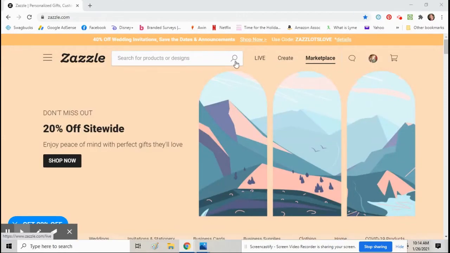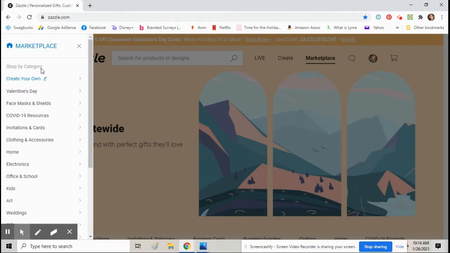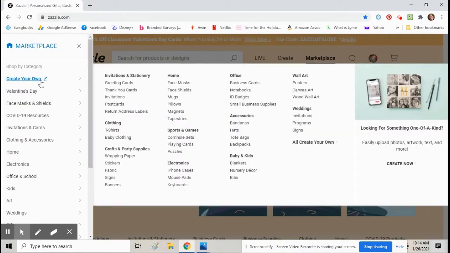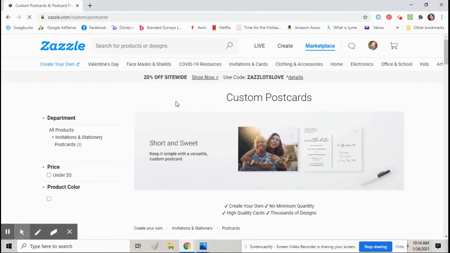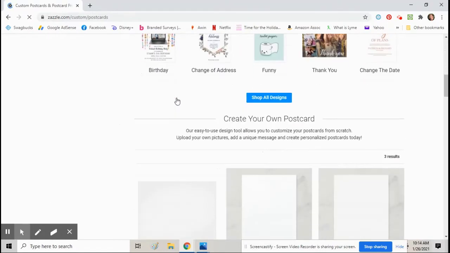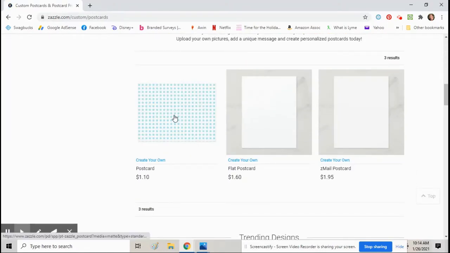So go to Zazzle.com. If you don't have an account, sign in and make a seller account or your own personal account. So go up here and click on the menu. And then click on Create Your Own. Then click on Postcards. That will bring up a page of blank things that you can design.